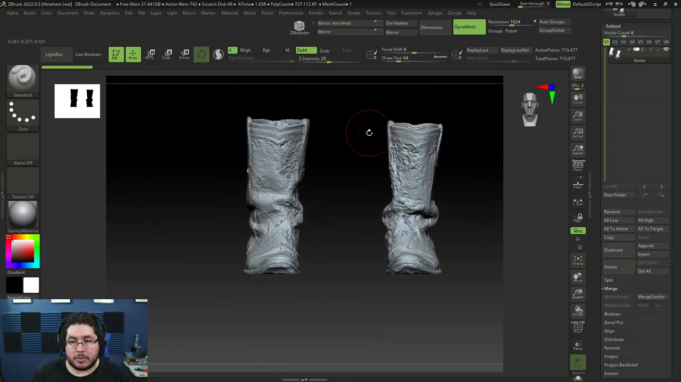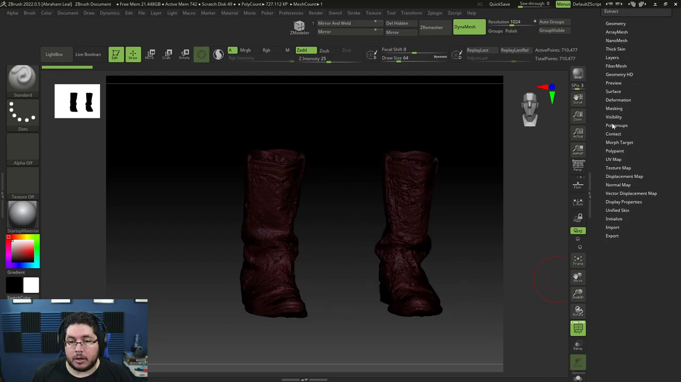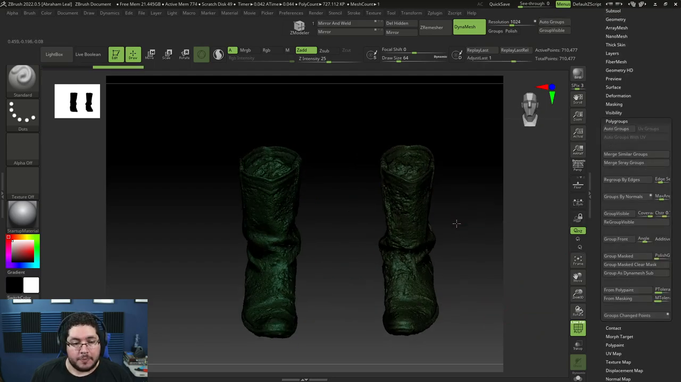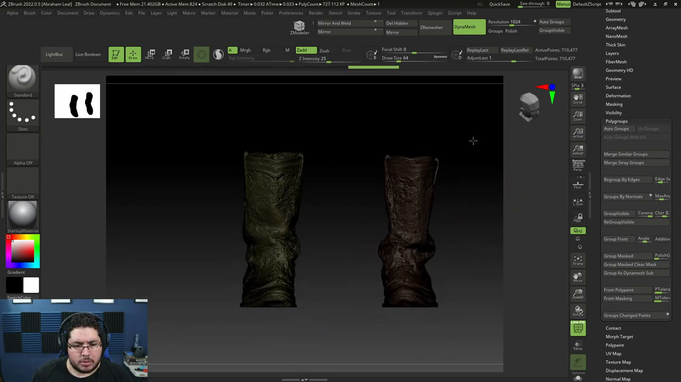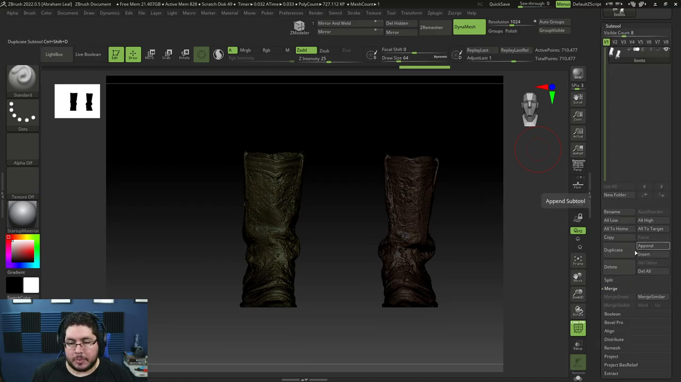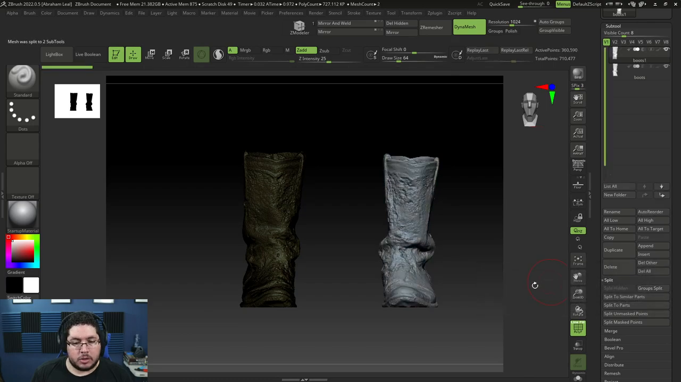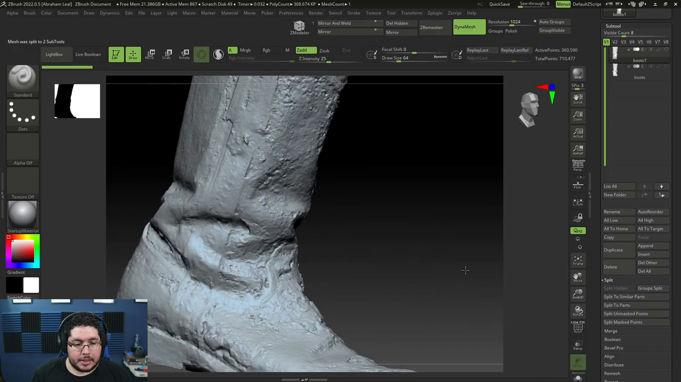So the first thing I'm going to do is split this into different elements. I'm going to go into my polygroup section and say other groups. As you can see, it should give me two different colors. They're really close together, but that's it. Now I'm just going to say subtool, split, and group split. There we go. By doing this, we're now going to have one subtool for each, and that way we can focus on one and then on the other.